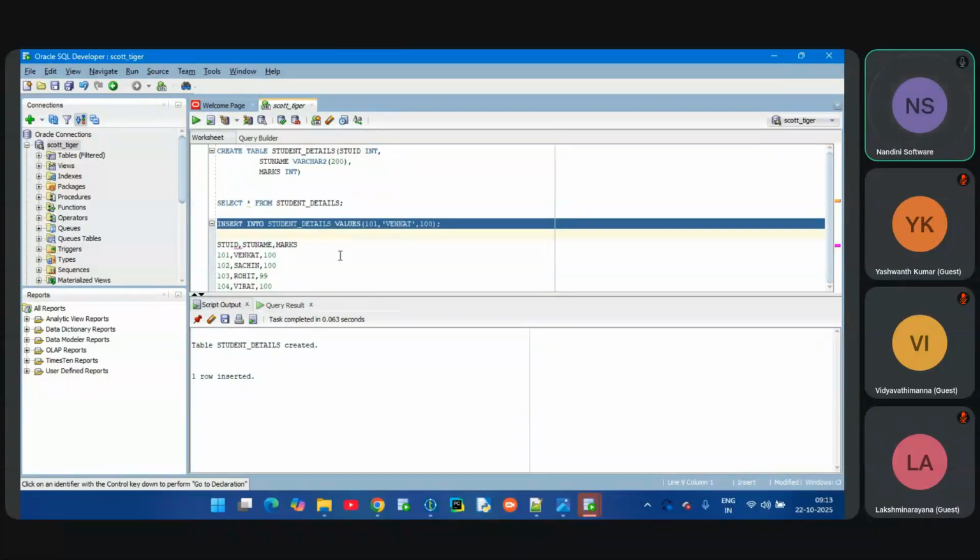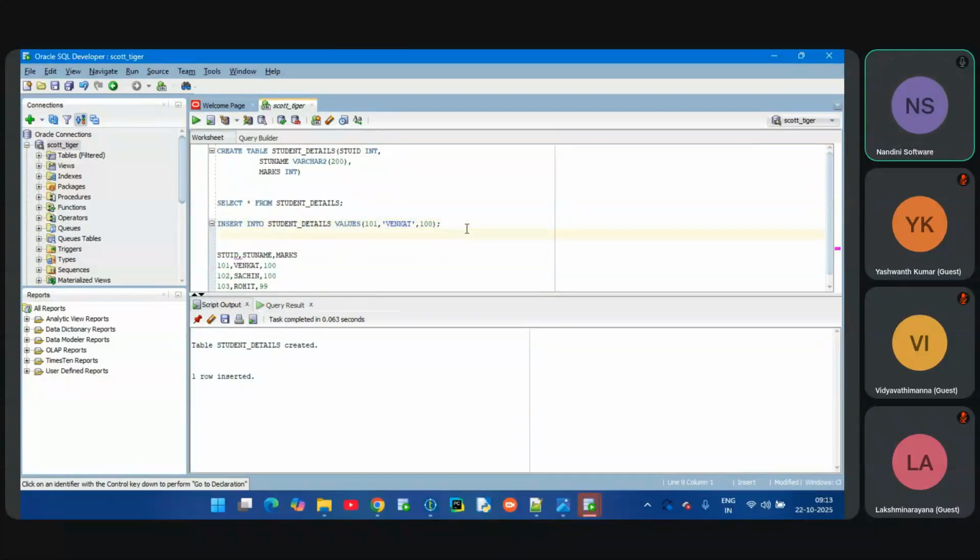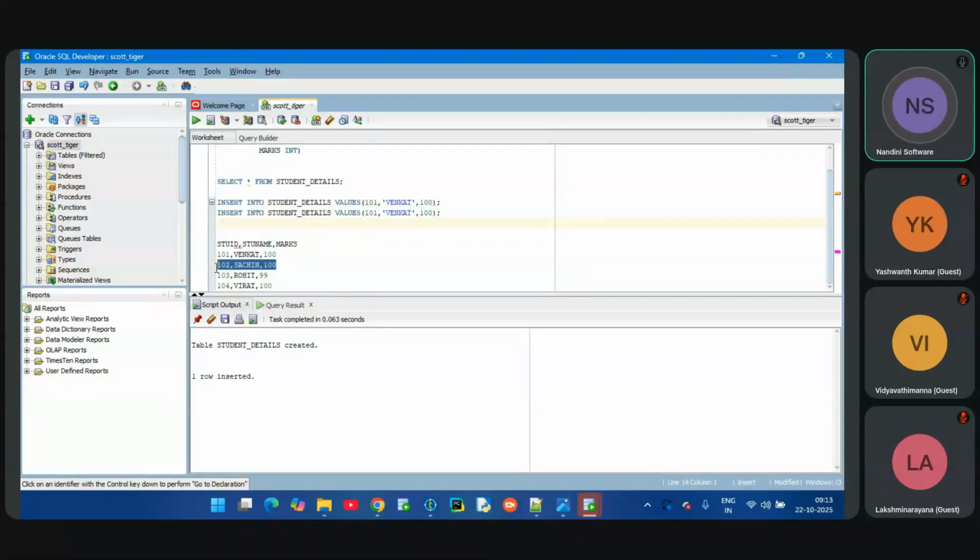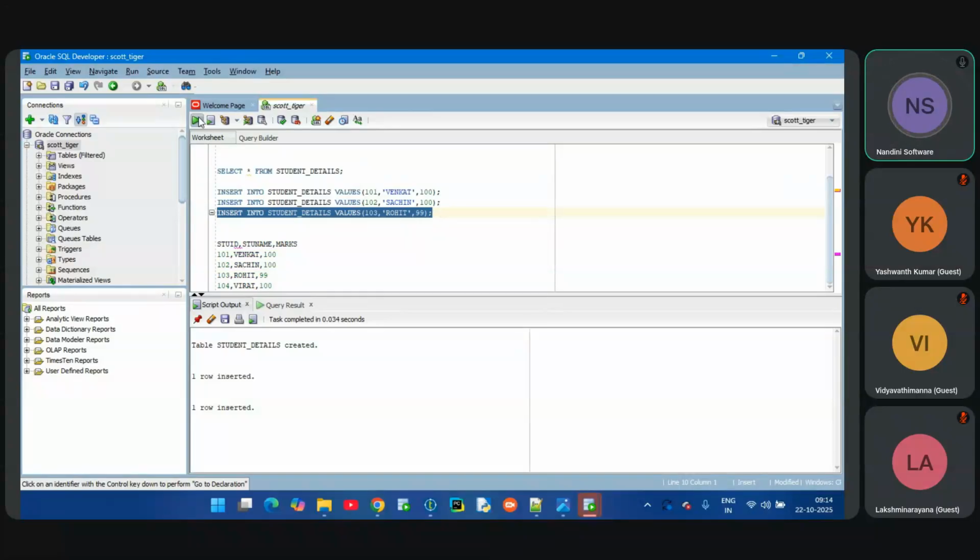I want to insert one more record. Second record I have to insert. Let me copy this second record and paste it here. Other than the integer fields, I am passing the string values in quotes. Let me execute this second record. Now I want to insert the third record also. These are the third record values. Let me pass them in single quotes, because this is a string value, varchar.